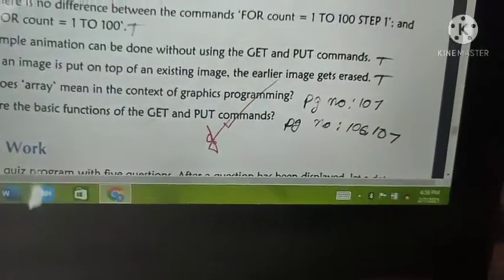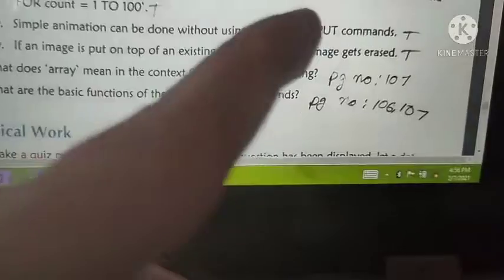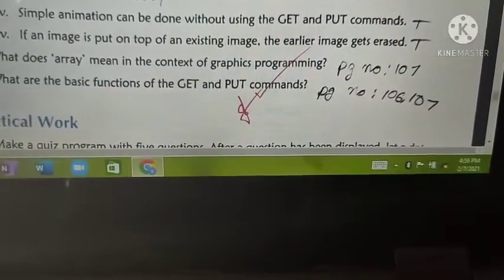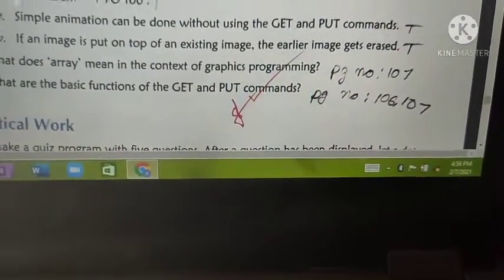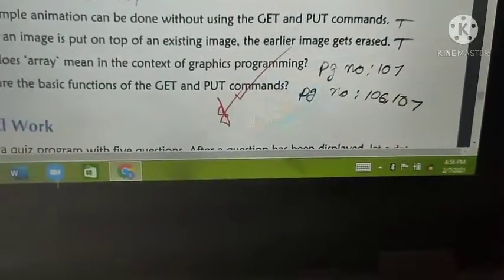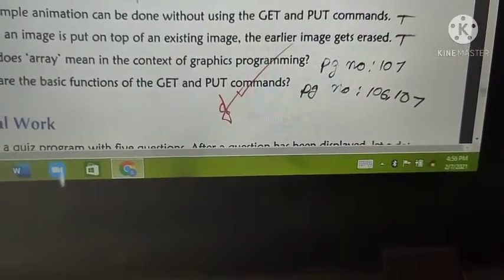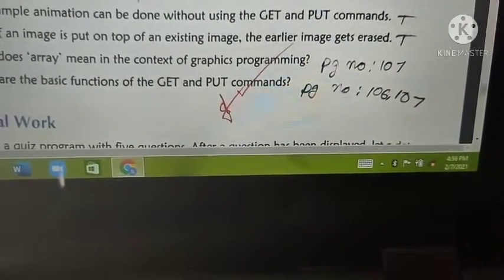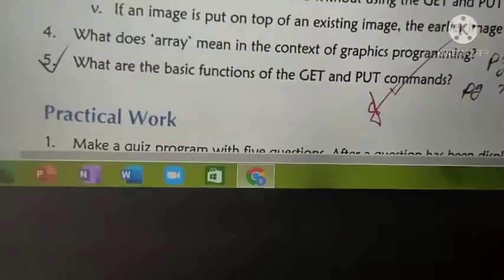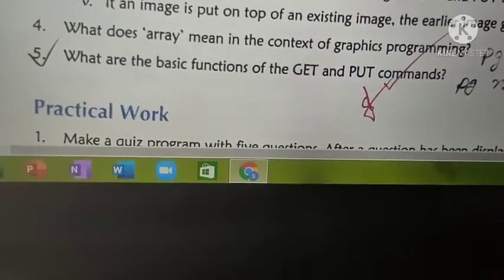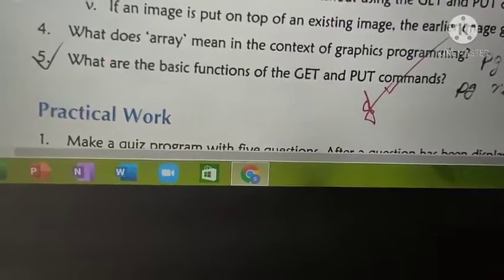First write the page number alone. Then we will see the answers. For the fourth one, the page number is page number 107. For the fifth one, it is page number 106, 107. Now, what does array mean in the context of graphics programming?